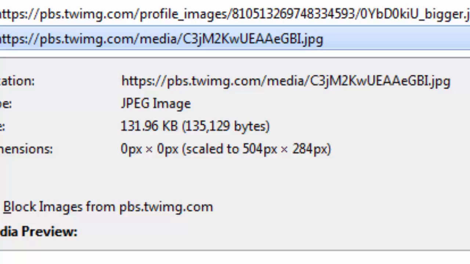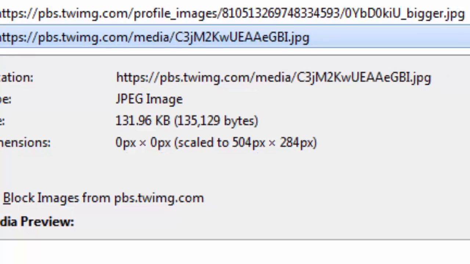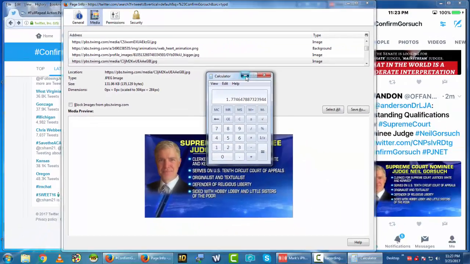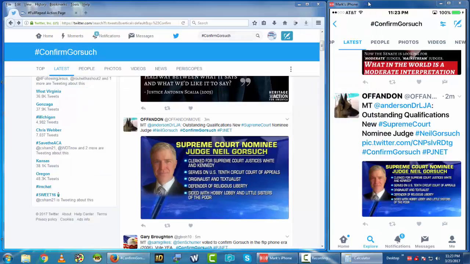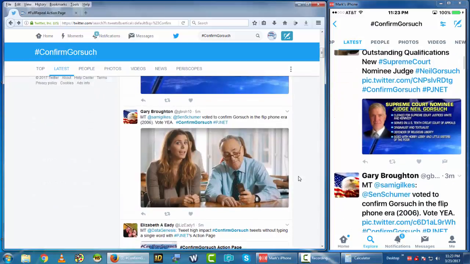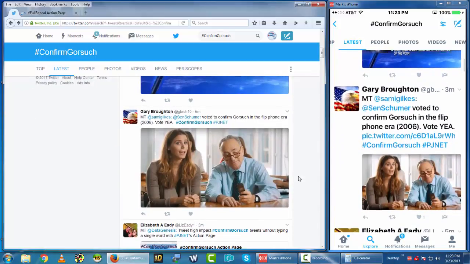Let's pull up our calculator and find out what's the magic aspect ratio for that. 504 divided by 284 gives us an aspect ratio of 1.77 or so to 1. That one works in both a desktop and mobile environment. Let's take a look at some more pictures to get a flavor of the difference.